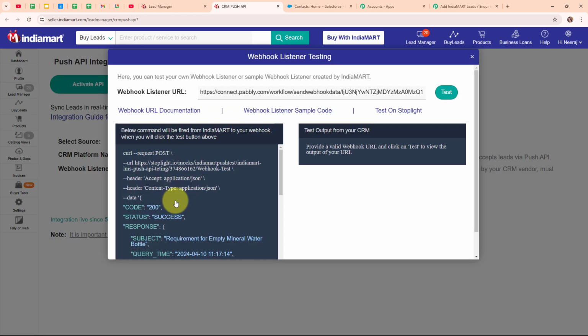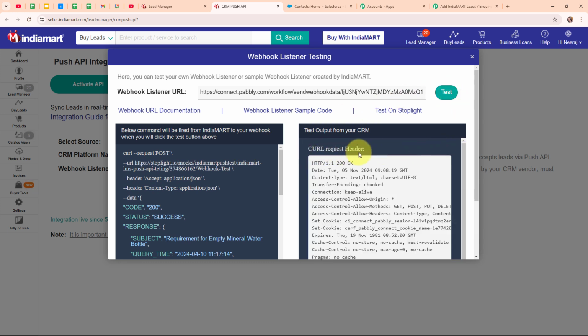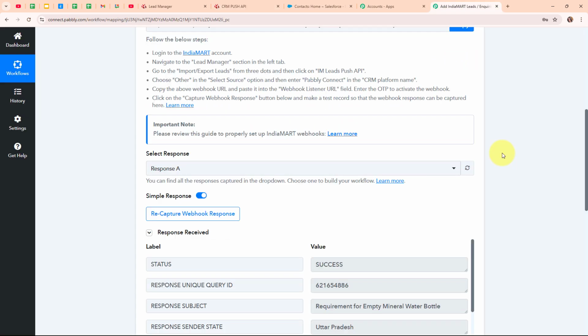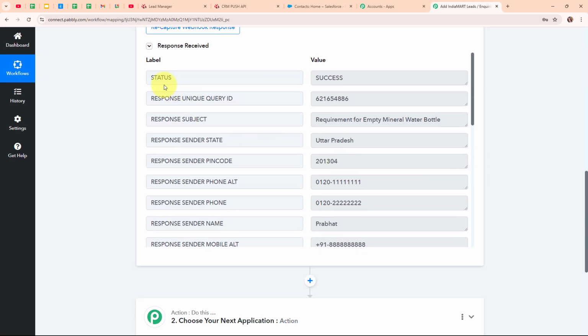So I'm going to click on it, and then I'm going to click on this test button given over here. And here you can see we have received the curl request header. That means we have successfully sent a test response to our Pabbly workflow. So now let's go and check it. And here you can see we have successfully received a response where we have received the status as success. And you can see the response subject which we have received as requirement for empty mineral water bottle. So here we have received a query for the empty mineral water bottle because I have received a test response. But if you are receiving the live leads and inquiries in your IndiaMART account, then you will receive the response here accordingly.